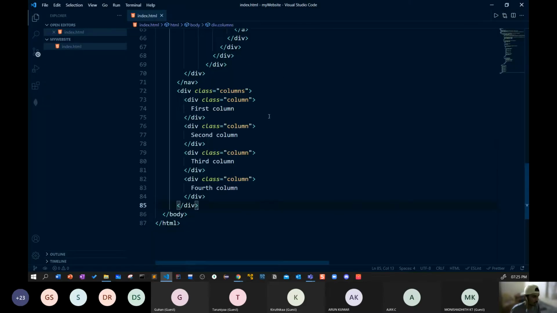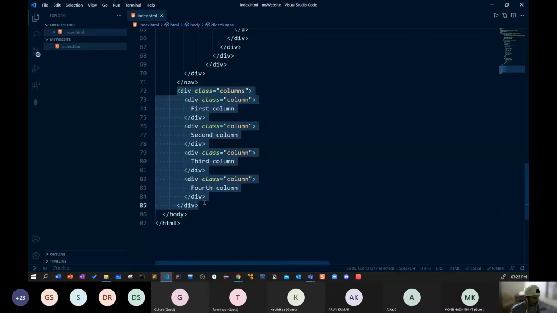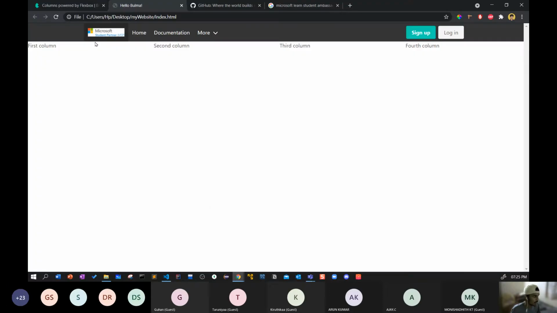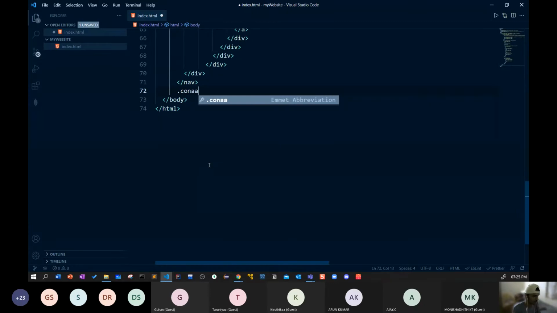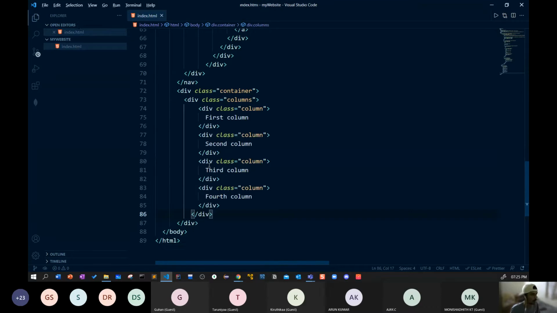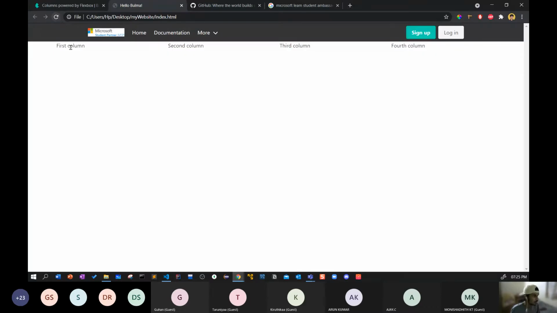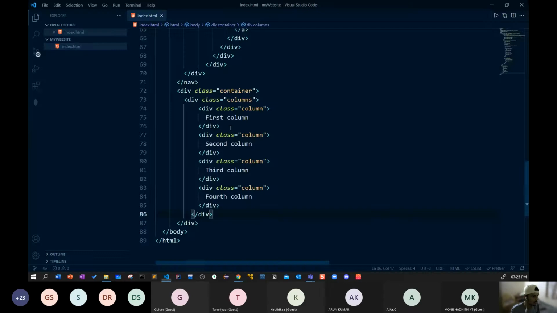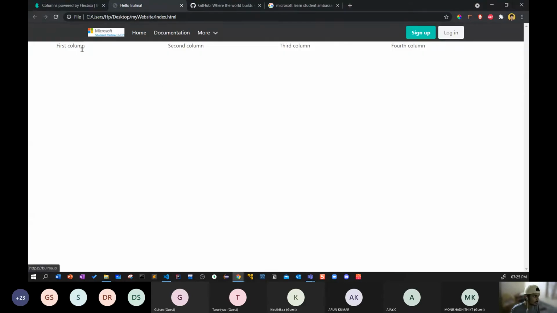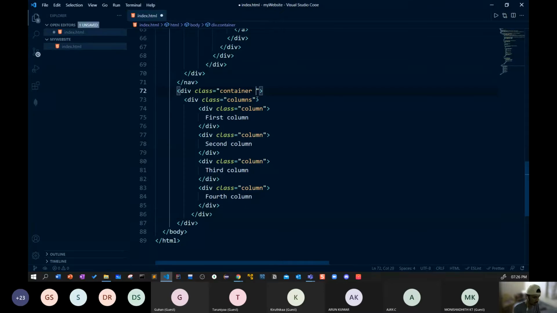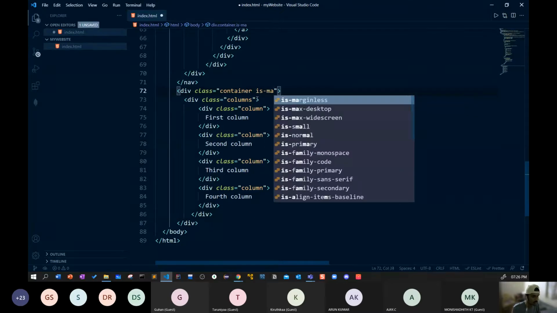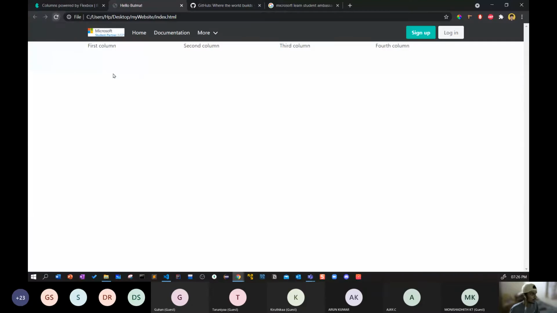So next thing, we can grab it and put it in the container. So we have some spacing here and here. You can see some space over here, the same space as in the navigation bar. I'm using widescreen. Okay, you can see the spacing has been reached.